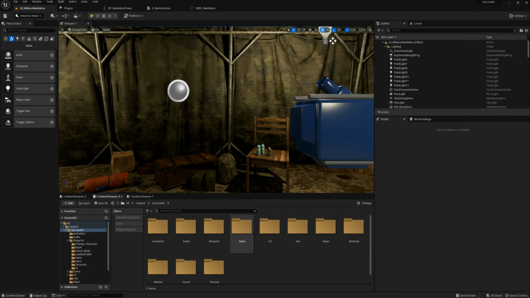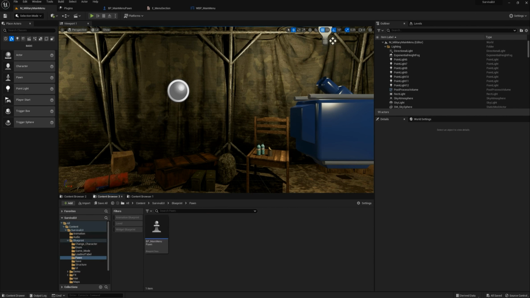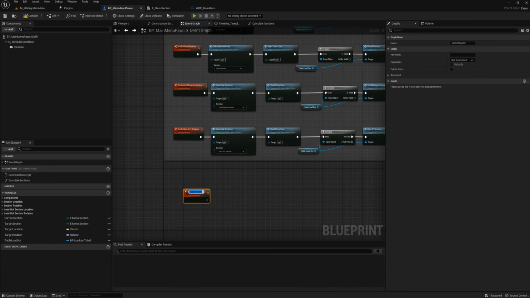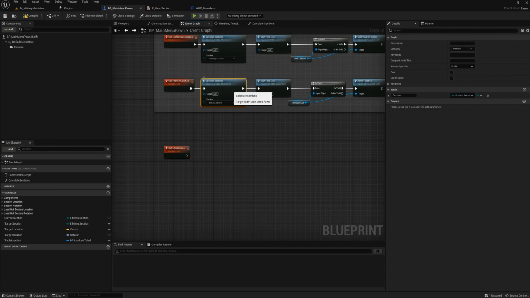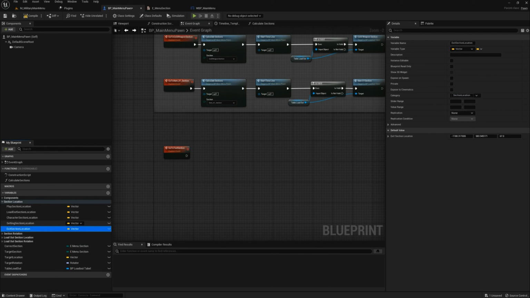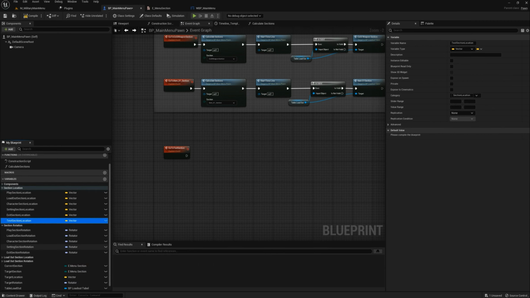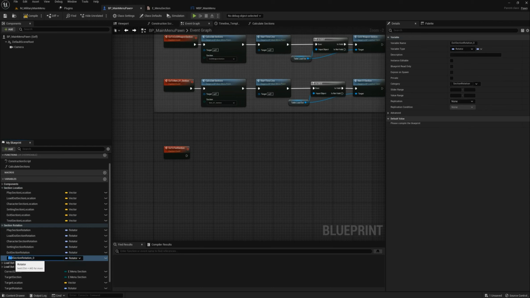In the survival, the blueprints, and then pawn, and then the BP pawn, I'm going to open it here. And then I'm just going to create a custom event right down here. Just type in go to test section. Yep. And then I'm just going to get location. I'm going to make a new one, just add it over here: test section location. And then again, the test section rotation.